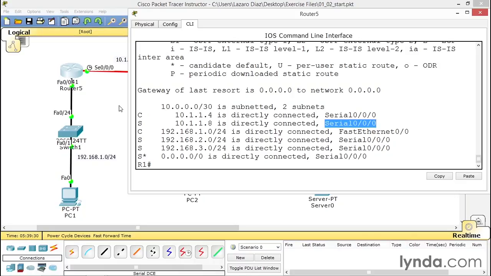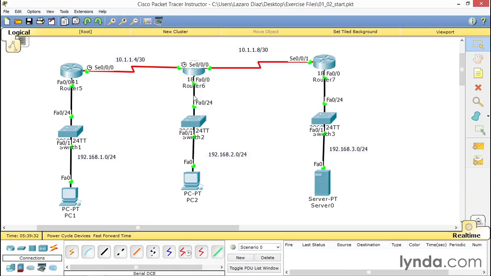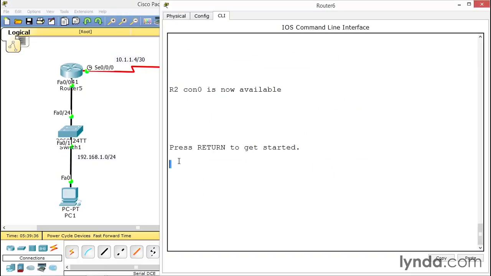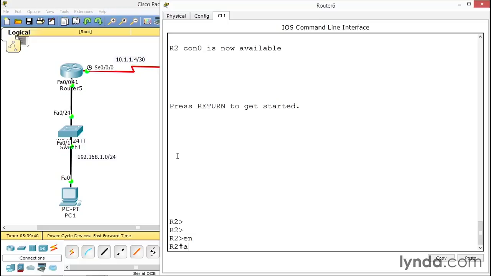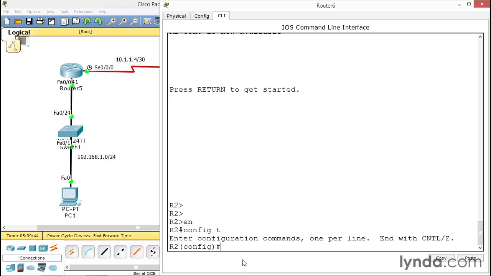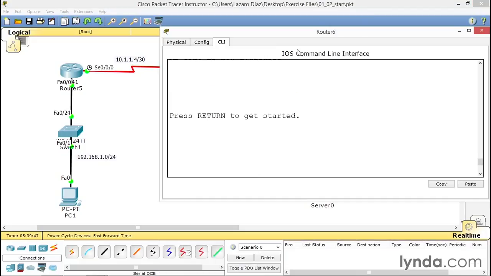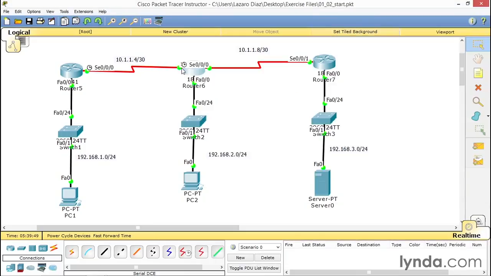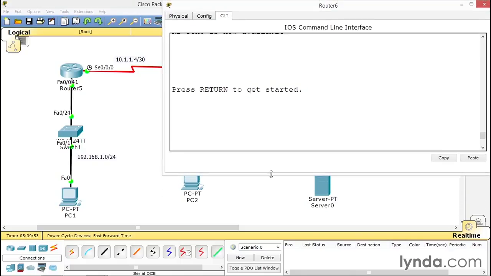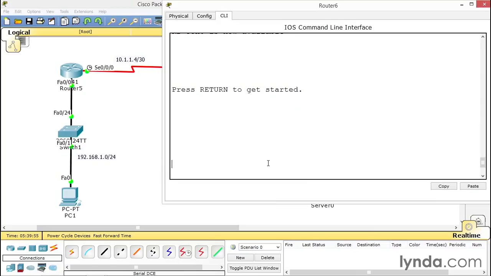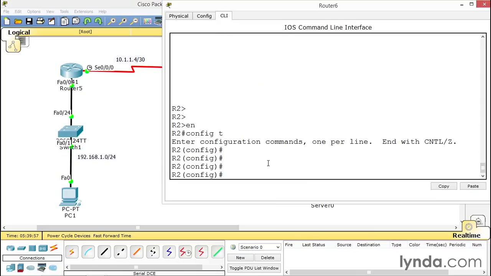Let's go to router 2, forgive me, and do the same thing. Enable shortcut method, config T, and let's move the table. Let's put it up here so we can see it a little bit better. Let's move this down a little bit right here. Okay, so let's go ahead and do this now.